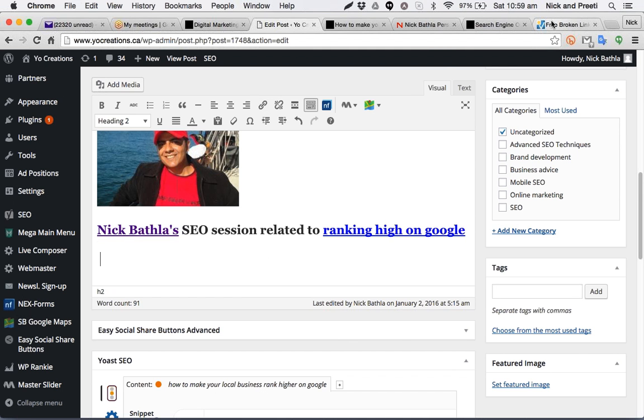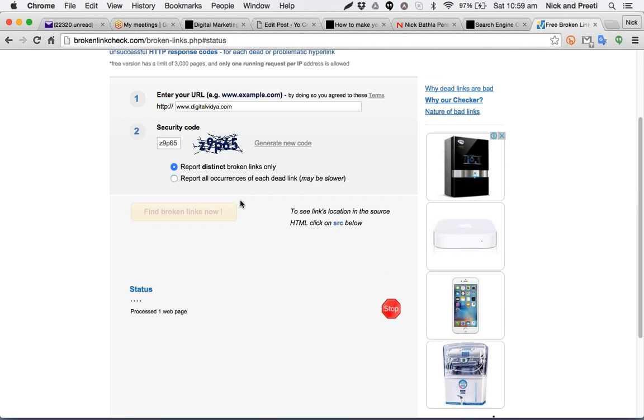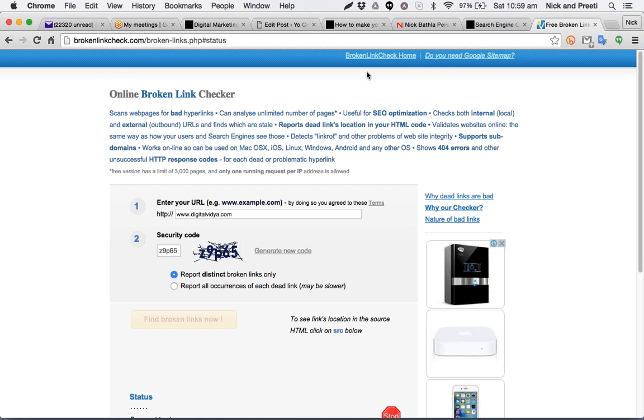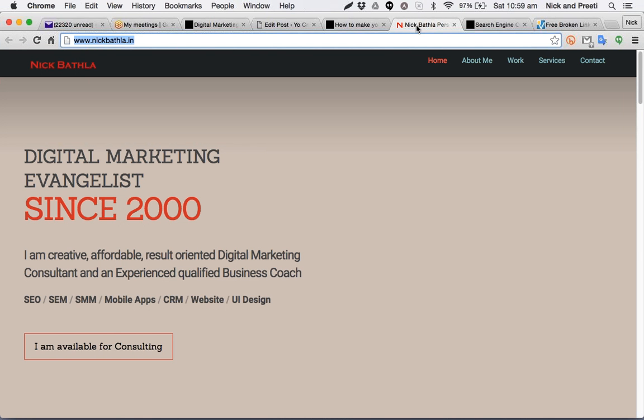So broken links, guys, are to be checked on a regular basis, and this tool will help you to do that. It will keep giving you information about how many backlinks, how many external links on your website are broken and not up to the mark. So that's broken links, guys.